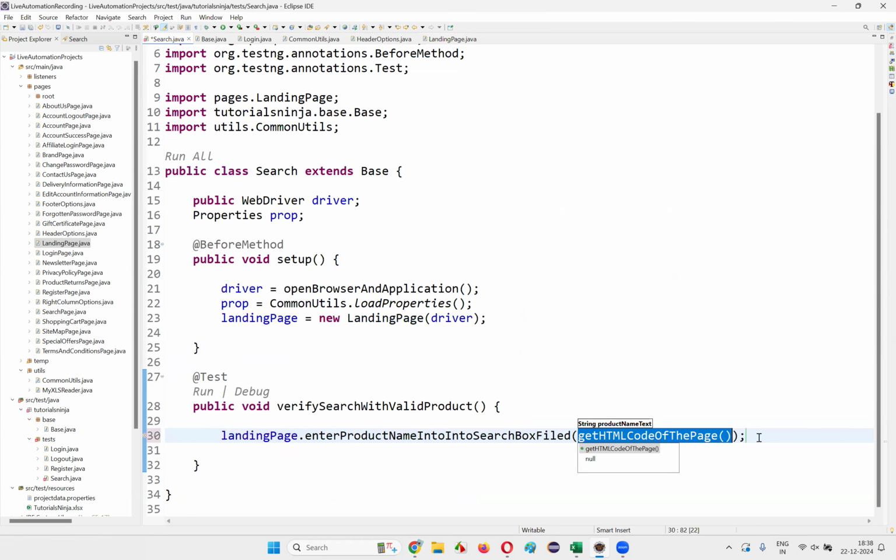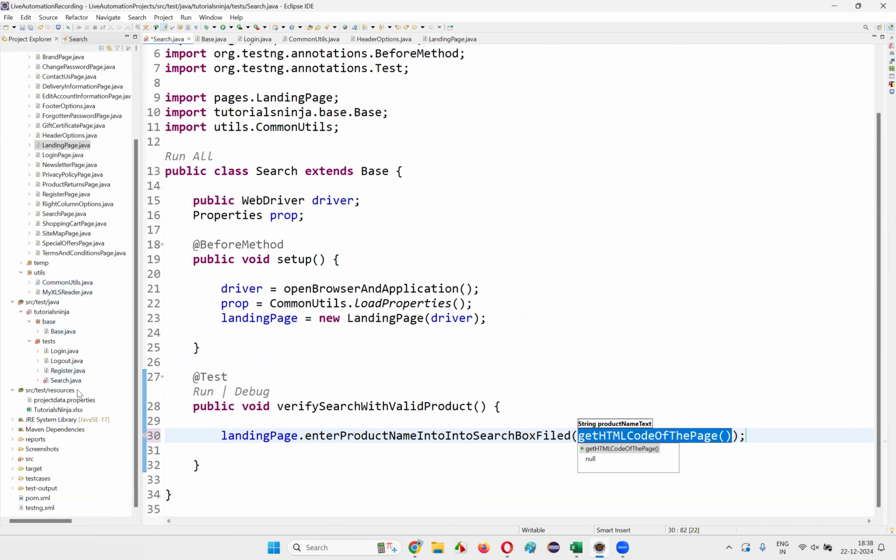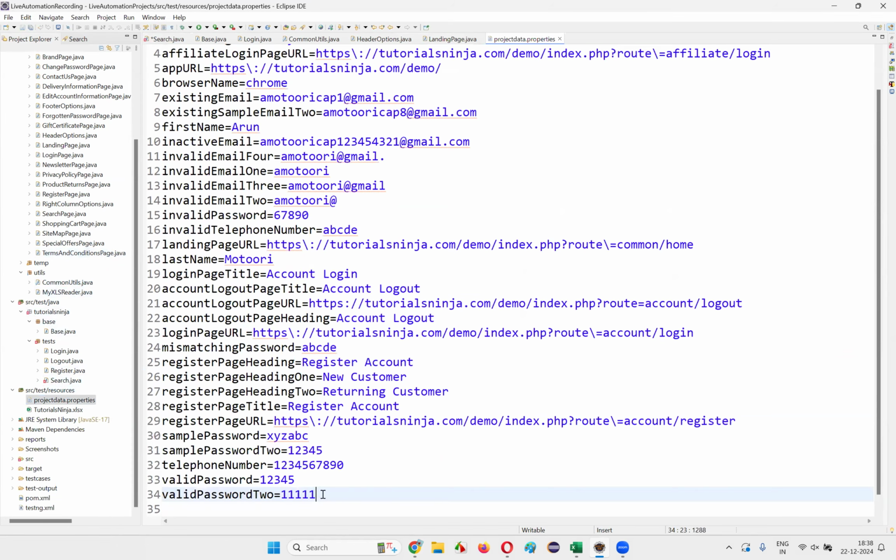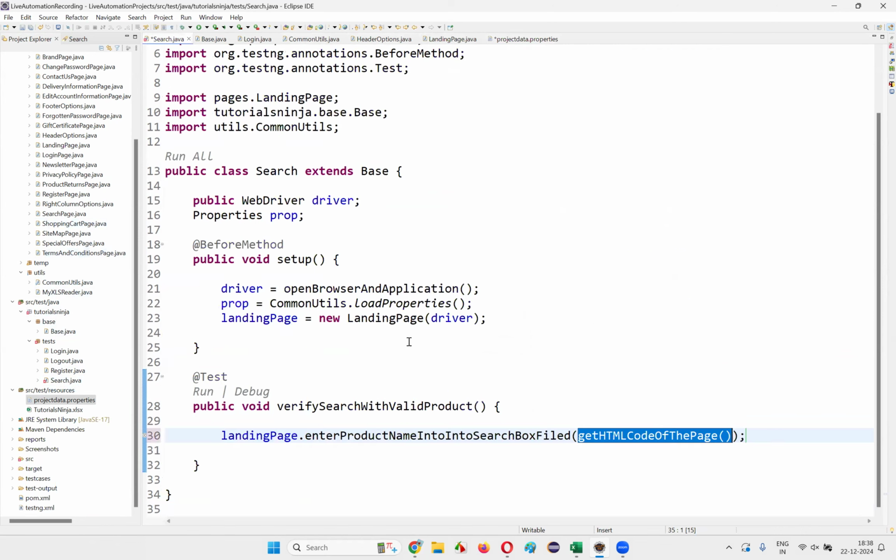What is the product name that you want to enter? I'll go to the properties file here. This time I'll go to the properties file, and here I'll create one more property saying valid existing product. Existing product is equal to HP, I'll give, that's okay. The product that is available in the application, I'm going to give that.